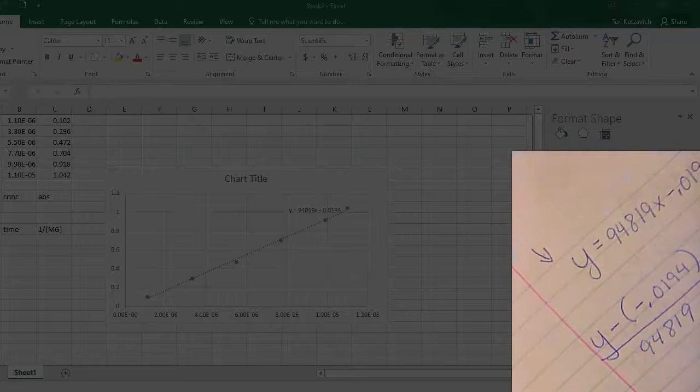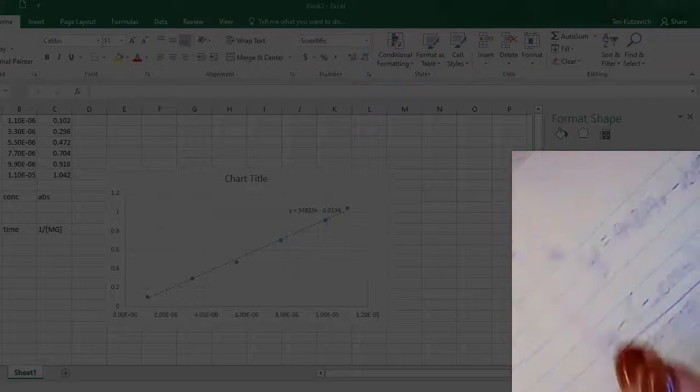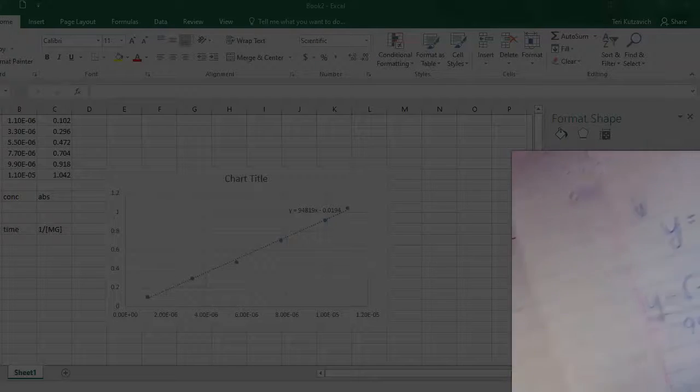Your equation is y equals ax plus b. Well, you plug in your a value in the a spot and your b value in the b spot. And you will end up, if you look right here, with the same equation that we just did on the graph.